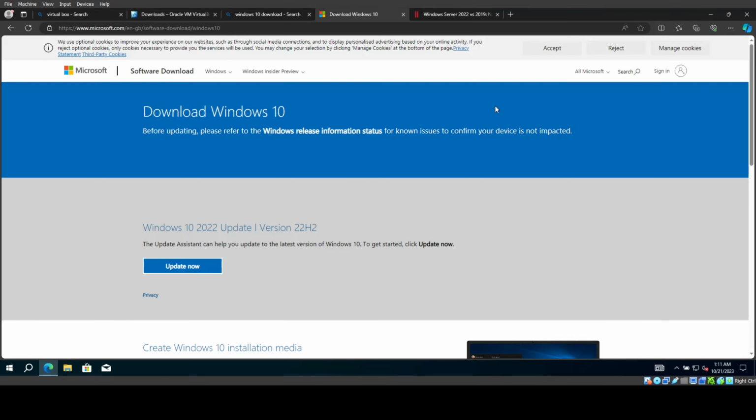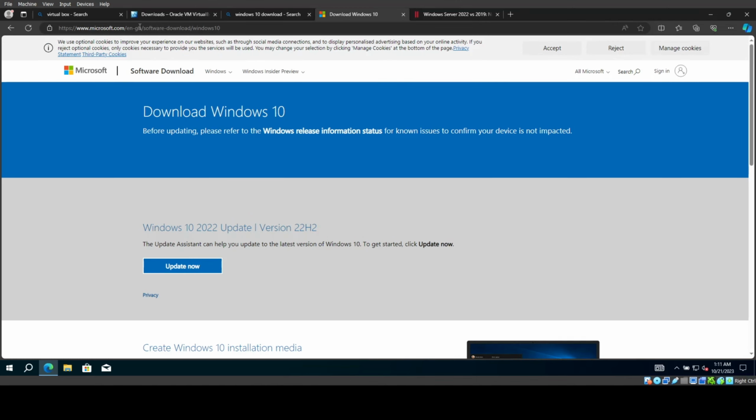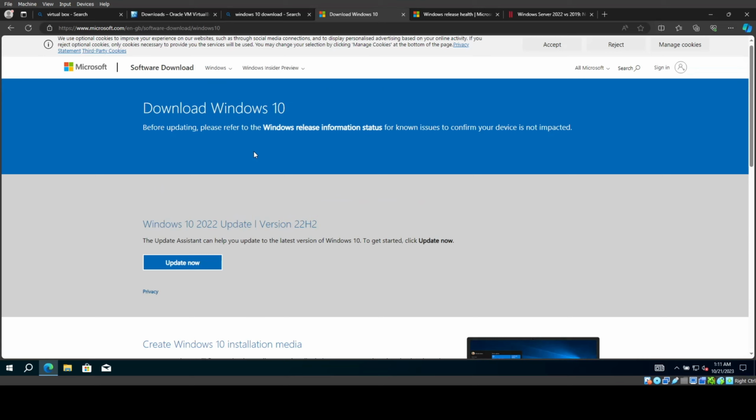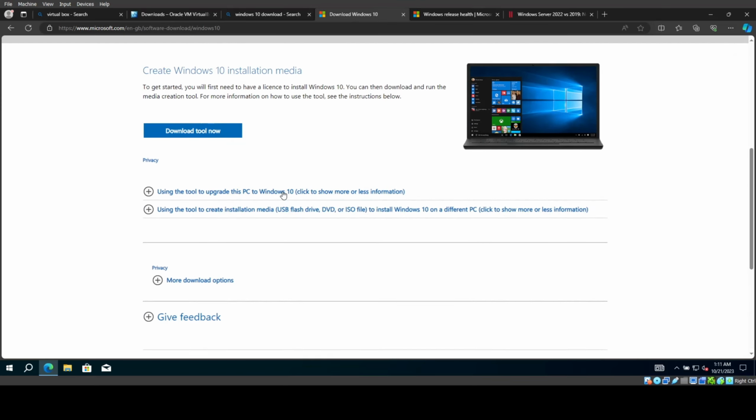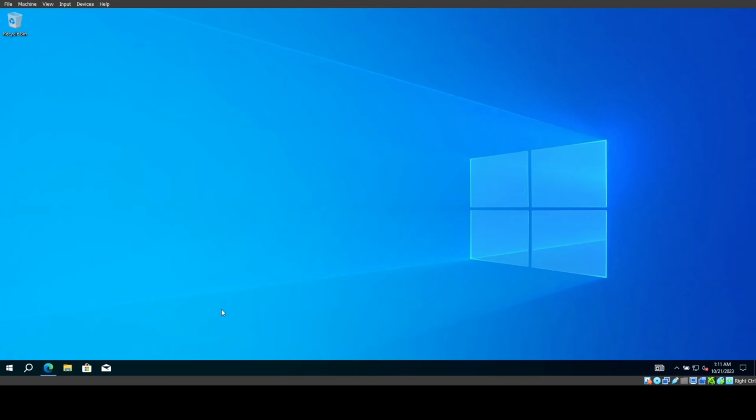Now for the next step, we're going to be installing Windows 10. Simply search for Windows 10 installation or download and press the first link, which is microsoft.com/software-download/windows10. You can search Windows 10 download or installation, or type the URL in the search bar, which will lead you to this website. And we need to install the Windows 10 installation media. Now I've also already installed it, so we're going to be moving to the next step.